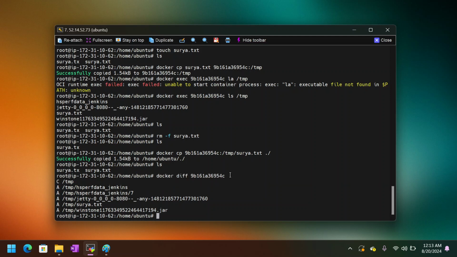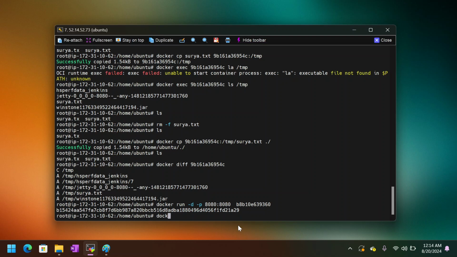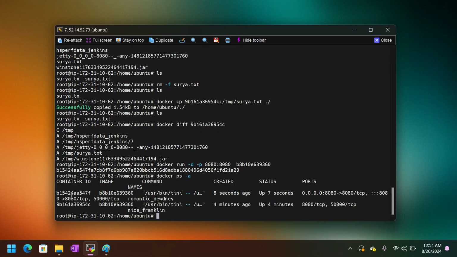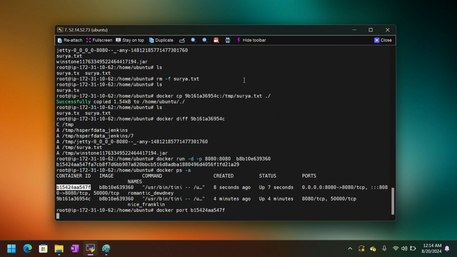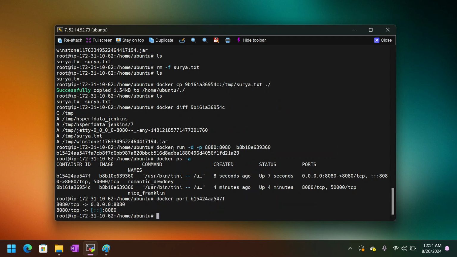So the next one is port. Let me run another container, and we'll give a port mapping here. We want 8080 of this to go to 8080 of this container. You can see I have started another container. Docker ps -a. Yeah, I have two containers and I want to know the port mappings of this container. So I have a command known as port, and I have to provide this container ID with it. It will give us the port mappings. You can see I have this port mappings which I have mentioned here.